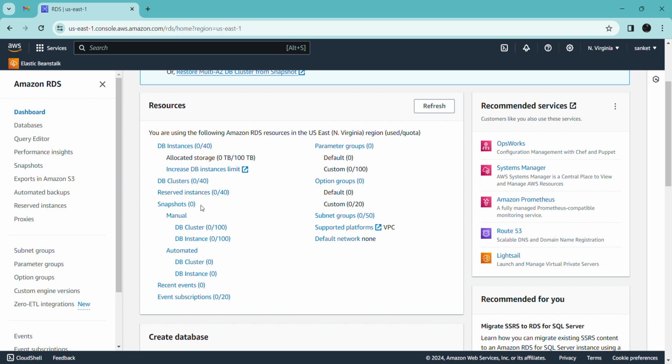In reserved instances, there are snapshots. There are two options in snapshots: manual and automated. In manual, there are DB cluster and DB instances. In automated also, there are DB cluster and DB instances. These are the recent events, the event subscriptions, and the parameter groups. There are two options: default and custom. These are the option groups, also with two options: default and custom. These are the subnet groups and supported platforms. There is VPC, that is virtual private cloud, the default network.